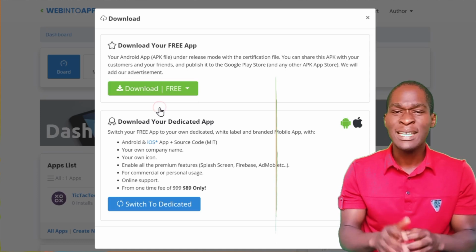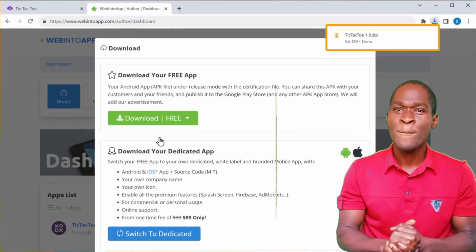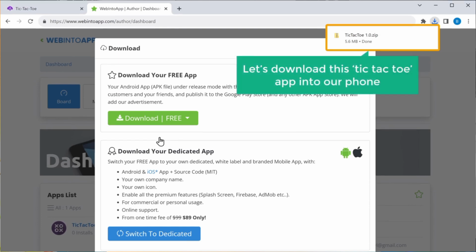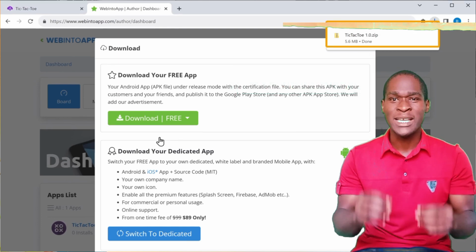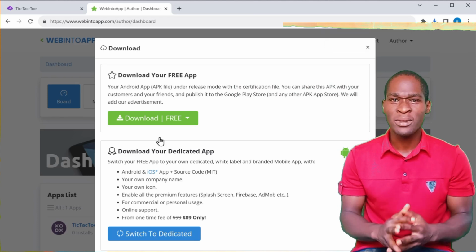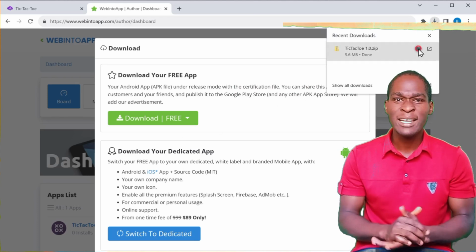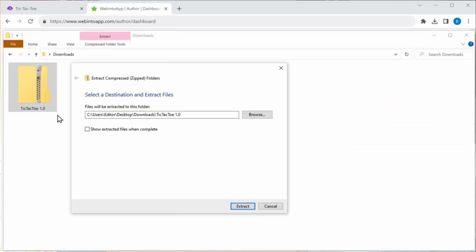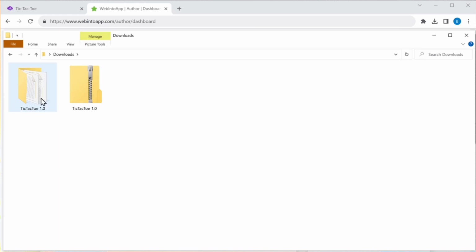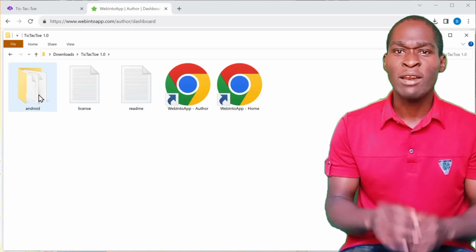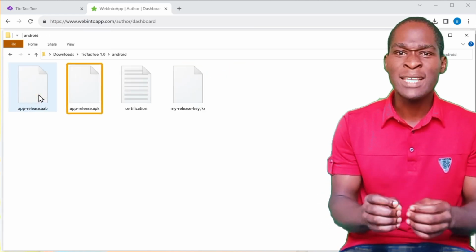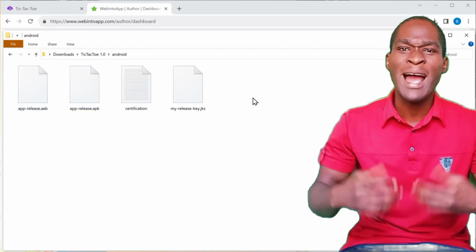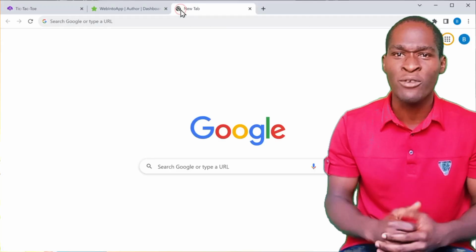Let's download the Tic Tac Toe app into our mobile device. To do that, we need to extract the zip file on our computer. Open the file, right click on it and click on Extract All. Now, if we open that folder, then open the Android folder, you can see we have the APK file here. Once you have got the APK file, we can go ahead and install the app on our mobile phone.